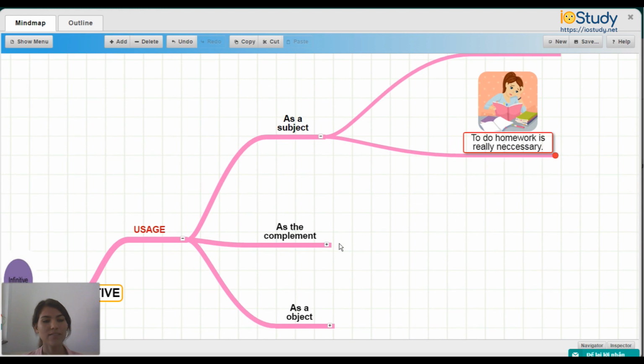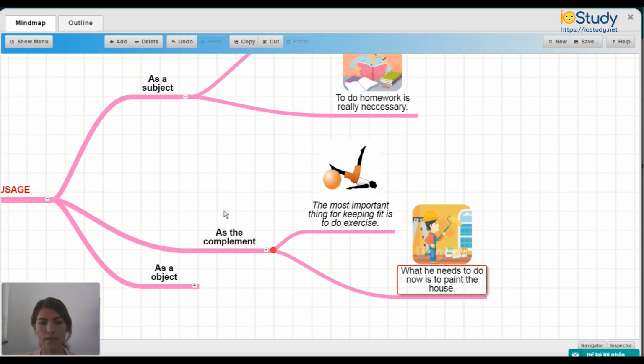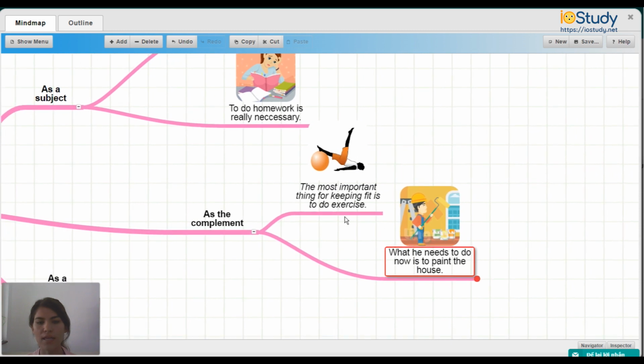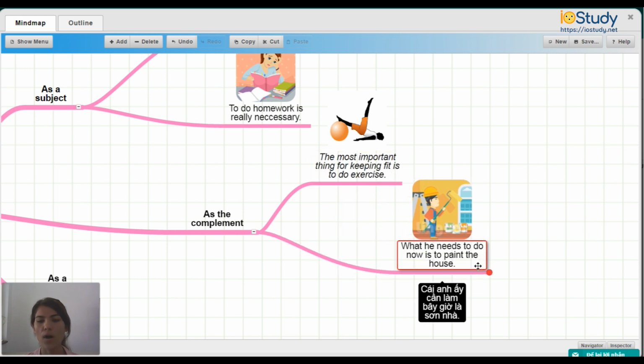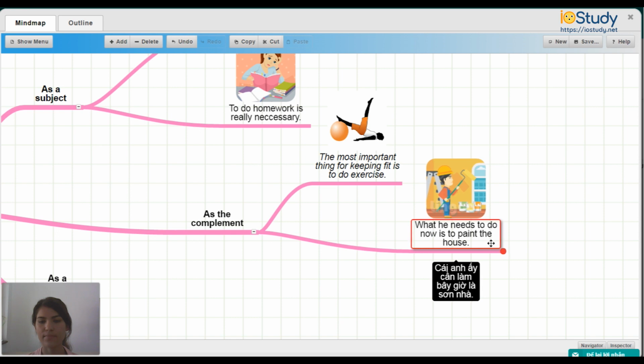You can also use the infinitive as a complement. So, for example, the most important thing for keeping fit is to do exercise. And what he needs to do now is to paint the house. So as you can see, both of these are used as the complement. We use the infinitive verb as a complement.